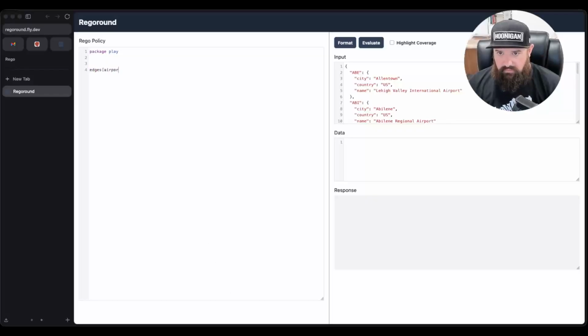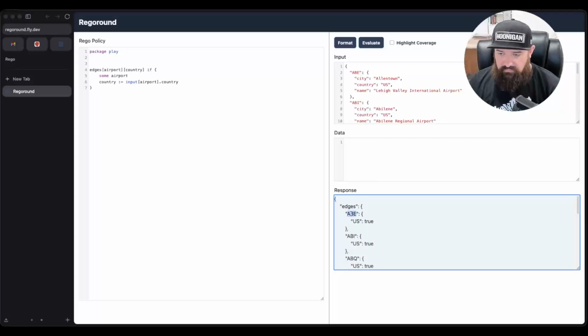So first we're going to map the airport to the country. So we're going to loop through all of the airports in the input. Airport ends up being this value, and then country is saved in this variable, which ends up going here. And so when we evaluate this, we see in our edges we have the airport code and then the country that it's in. And then what Rego does for us is create this Boolean to say that this relationship exists.